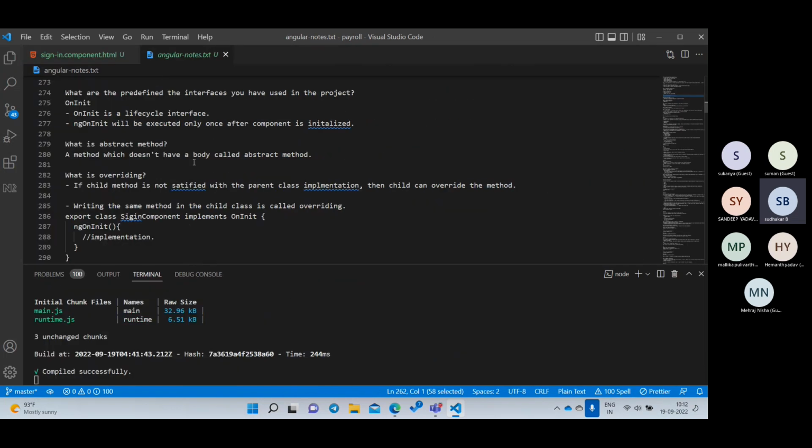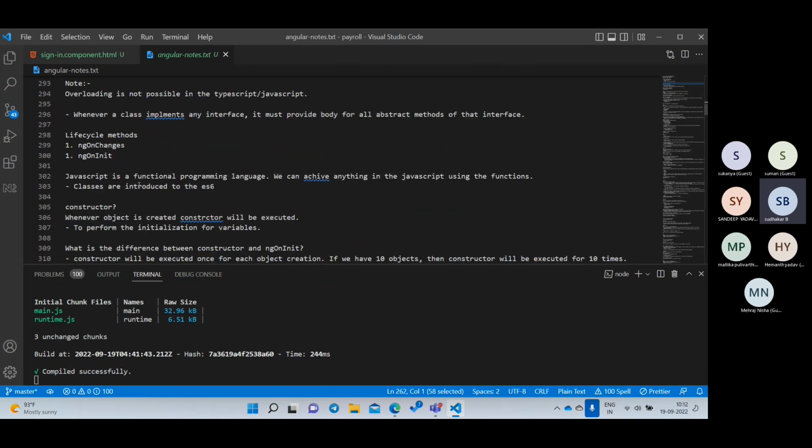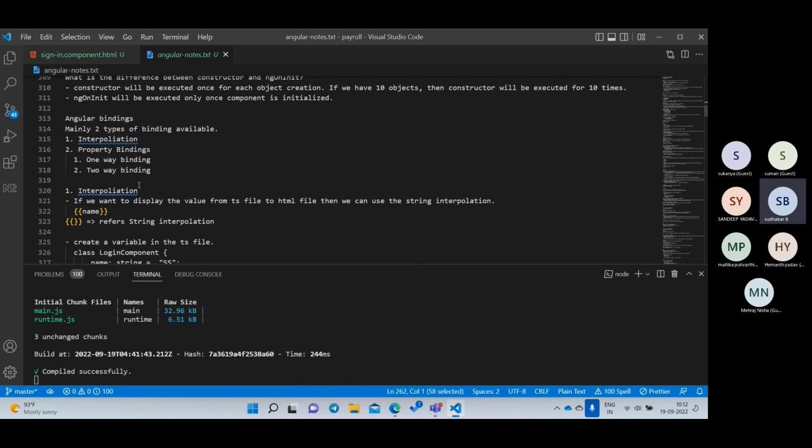We have discussed two kinds of methods. What are the methods available in Angular? Static method and instance method. How will you call an instance method? Using this dot method name. How will you call a static method? Class name dot method name. How many types of variables do we have? Two types: instance variables and static variables. How will you call static variables? Class name dot variable name. Correct, right? So mainly in Angular we have two types of bindings.